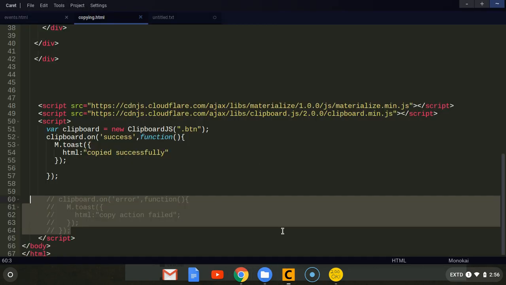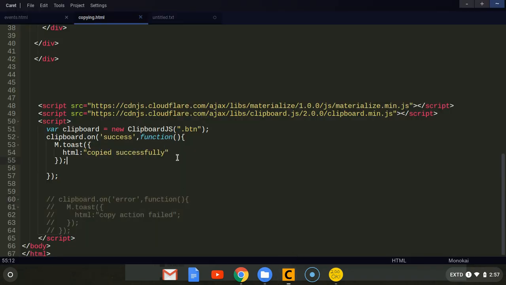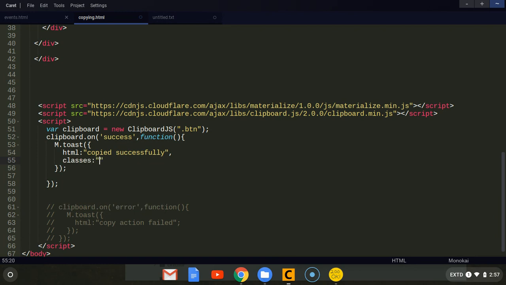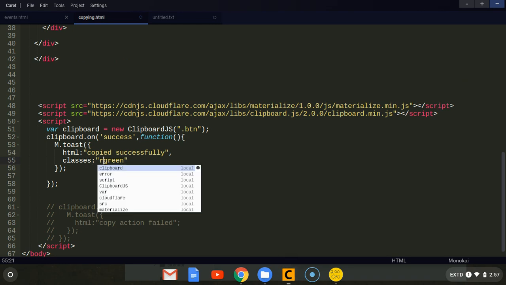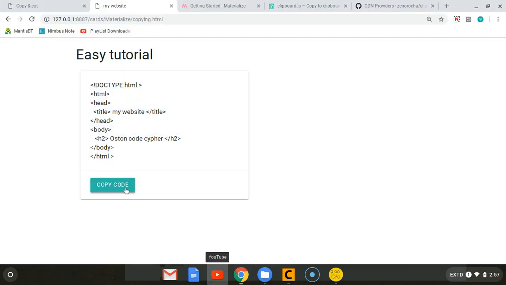So for the first example you saw, it was green in color. So we can come here and add another option called classes. So this is all Materialize. And we can say green, save and reload this page, and when you click here, it will be green in color. We can make it rounded if you want. You can come here and say rounded, refresh, click here, it's rounded. Very, very simple. So you are giving feedback to the user in case something happens.